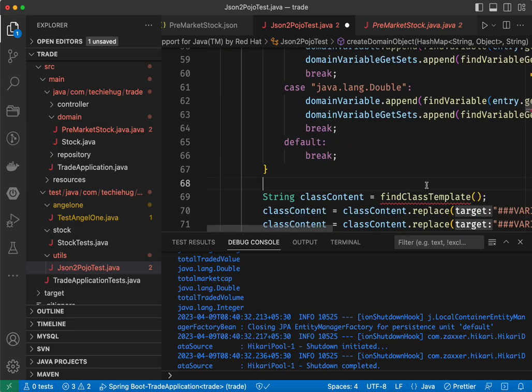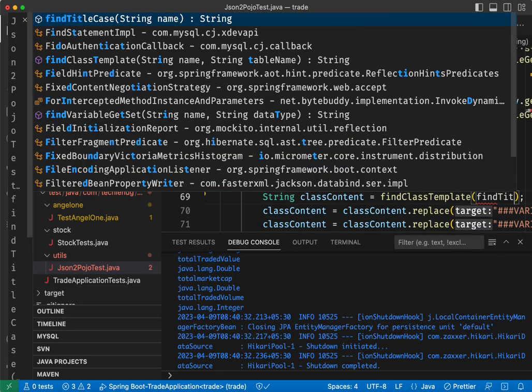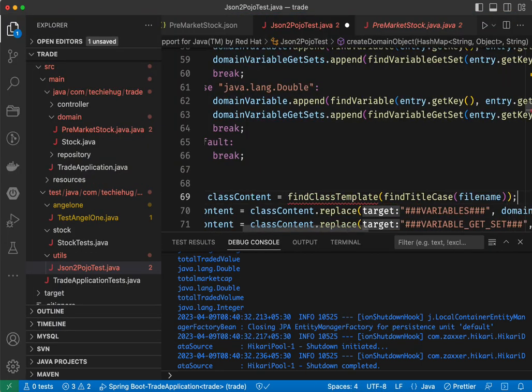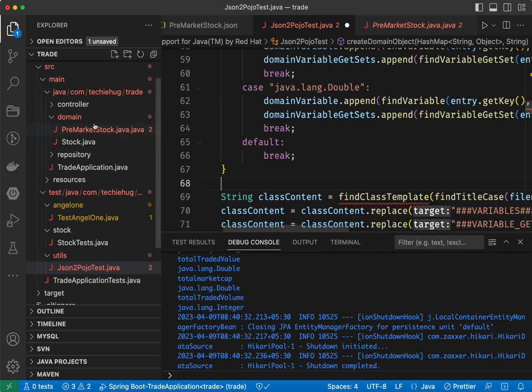You all know that the file name must be uppercase, correct? So what we can do: find uppercase, find title case. That's what we return from the method, right? Just pass it, so it will go and convert the name to title case, right?